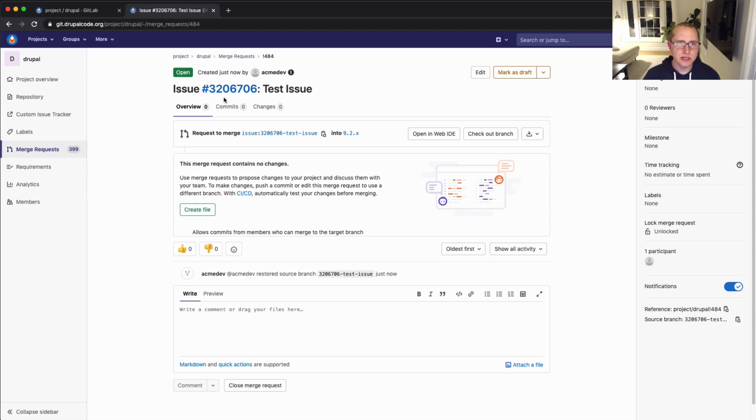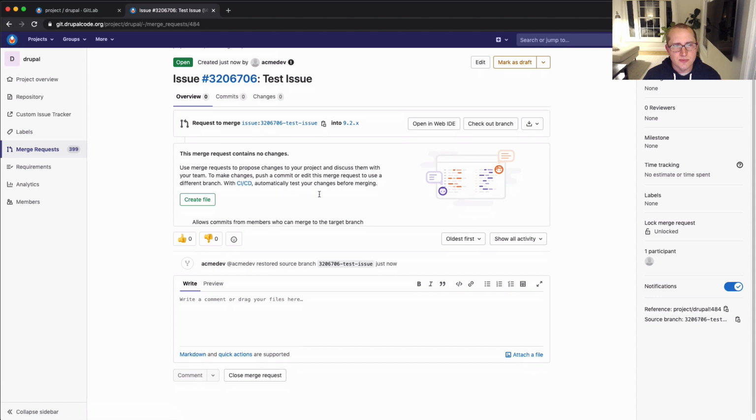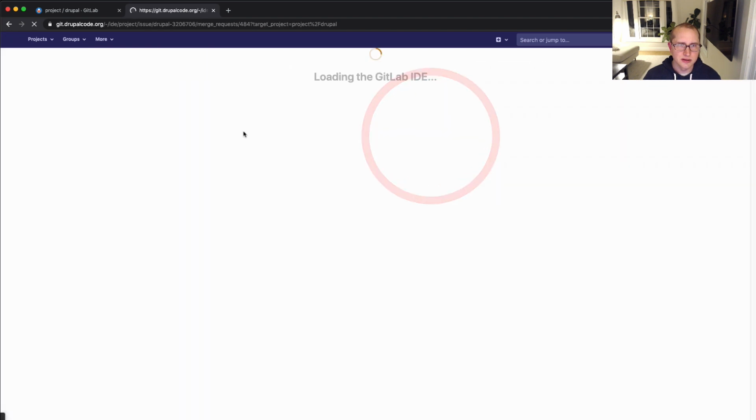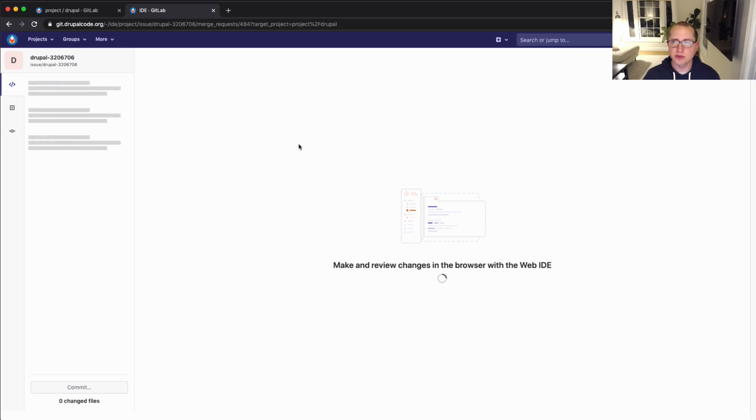But I can go to it. Here it is. So no commits. Interesting, you can make a merge request even though there's no changes or commits. Now I want to find a way to change that text file. Open in Web IDE is the thing that makes sense from a user experience standpoint.